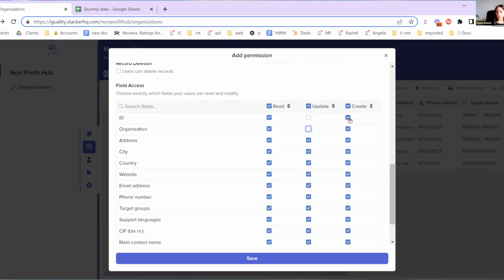Now, what can they create? I'm actually going to turn this all off. I would say if an address is not, I don't know, Ollie, what do you think here?